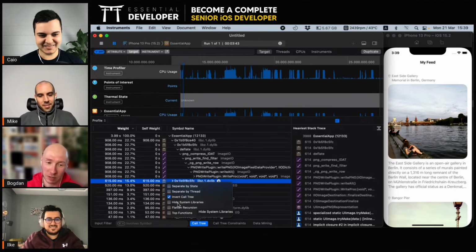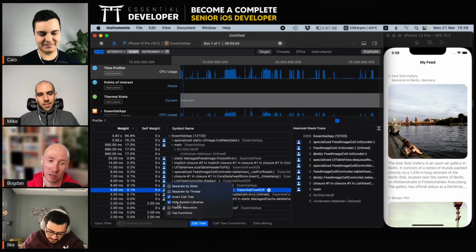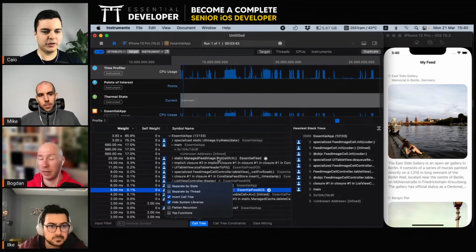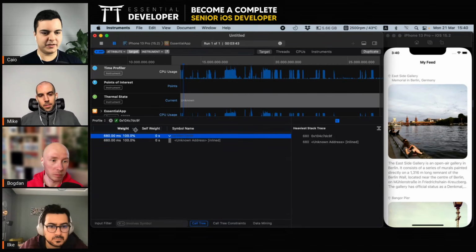Use hide system libraries, at least at first, because by using this, you tell Instruments to show you all the code that's being executed inside your app, excluding the system frameworks and libraries. And this can give you a better understanding of what our app is actually doing, instead of what the whole system combined is doing. Very good. And we still have the weight, right? We still know which are the parts that are heaviest.